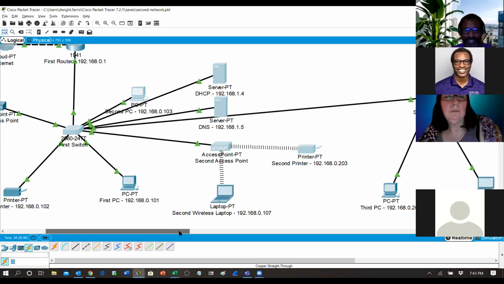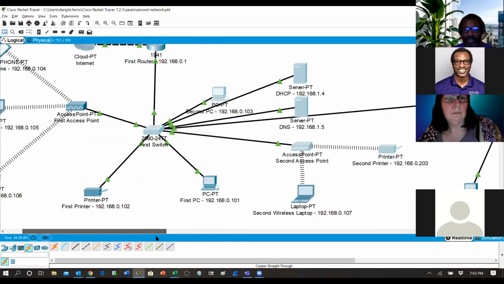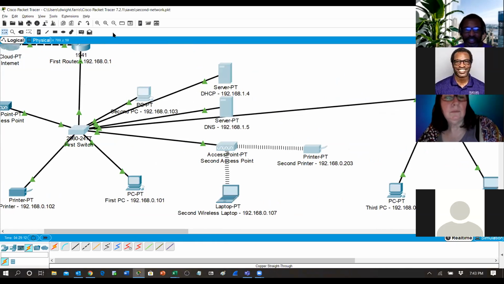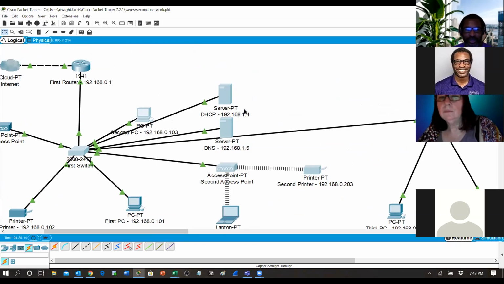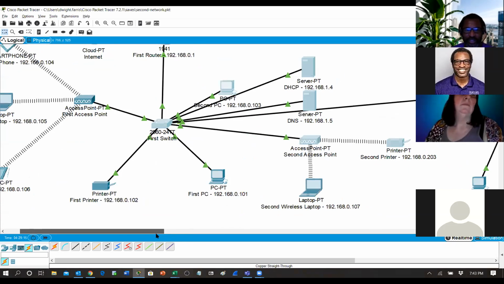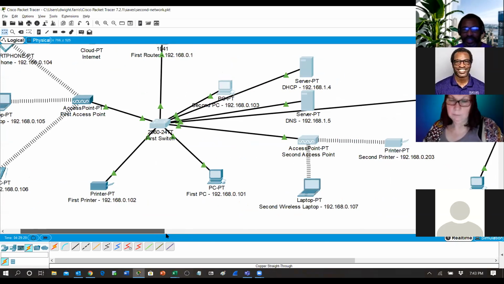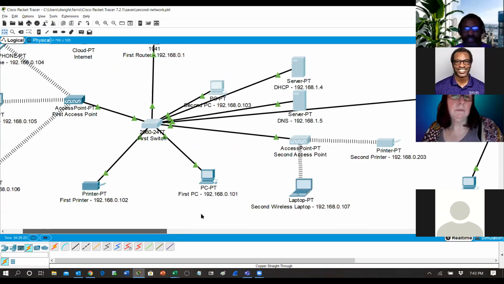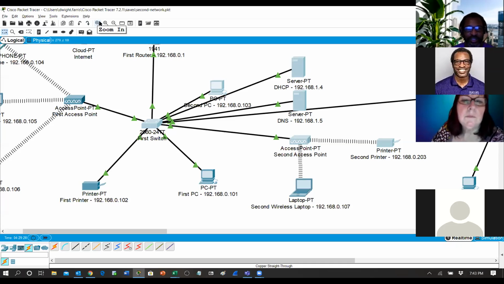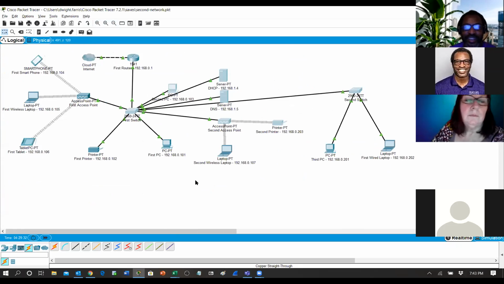Questions? So I do want you to save this as your third Packet Tracer lab. And you would know this is all correct because all the indicators are green. If everything is green, then you're good. If you have red, then it's not good. Everything should be green.